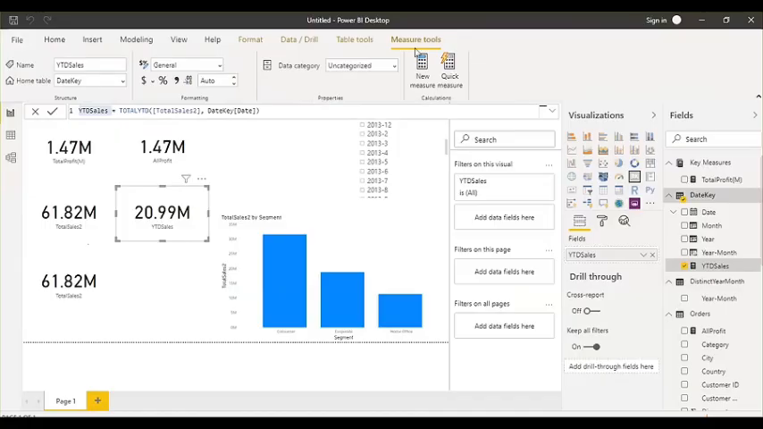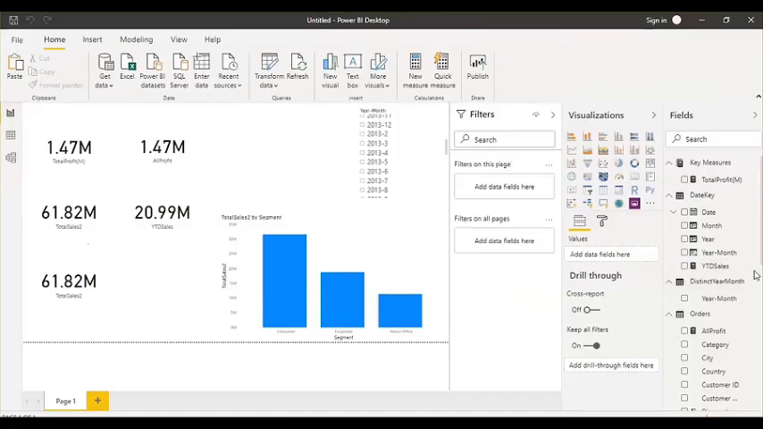Okay. So it should be a little bit clear now: what is the difference between measures and columns, the benefits of columns, where to create the columns, why to create the measures, what we can achieve through the measures. Okay. Measures we cannot use for relationships. Why? Because these are not part of the table. Relationships can be created only on the columns because columns are part of the table.